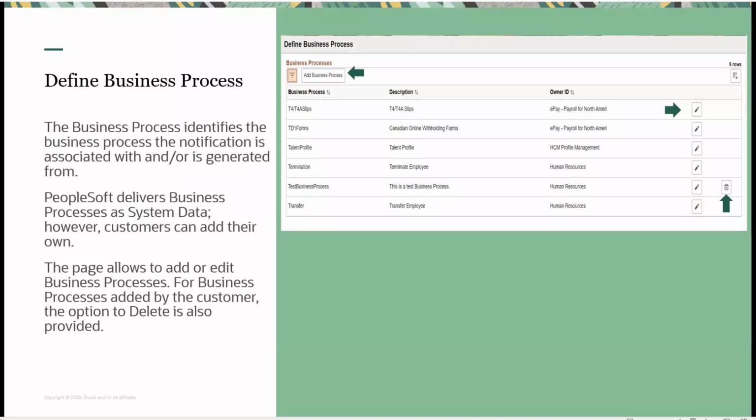The page allows you to add or edit business processes, and for anything the customer adds, the option to delete is also provided. You also notice there's a little filter button. I filtered on T just so you can kind of see the test one that I added, and that's why it's kind of turned a yellow color. But this shows you where you can add. Edit is with the edit icon, and of course the test business process is one I added after the fact, so it thinks the customer added it, and that's one that can be deleted. Since the others were added by PeopleSoft and are considered system data, that's why they cannot be deleted.